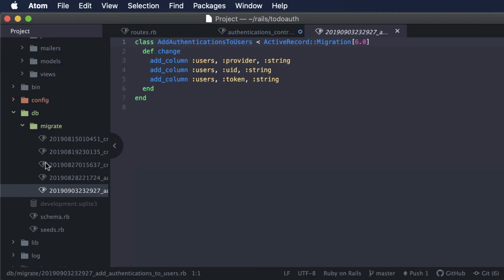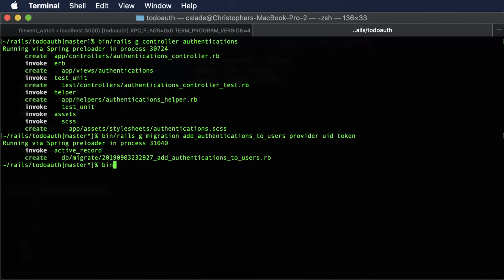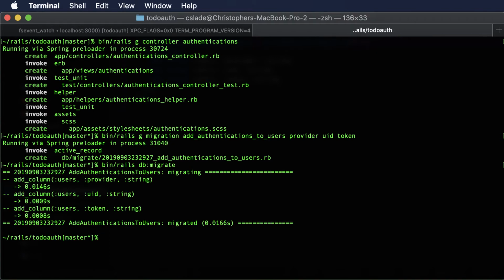Now back in that migration right here in my app db migrate, Rails was smart enough to know to add these columns onto the users table. So let's run the migration and add those columns onto our table.